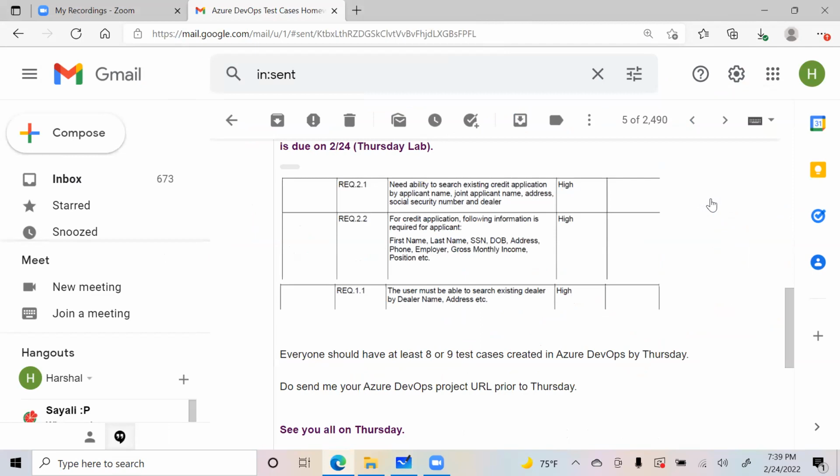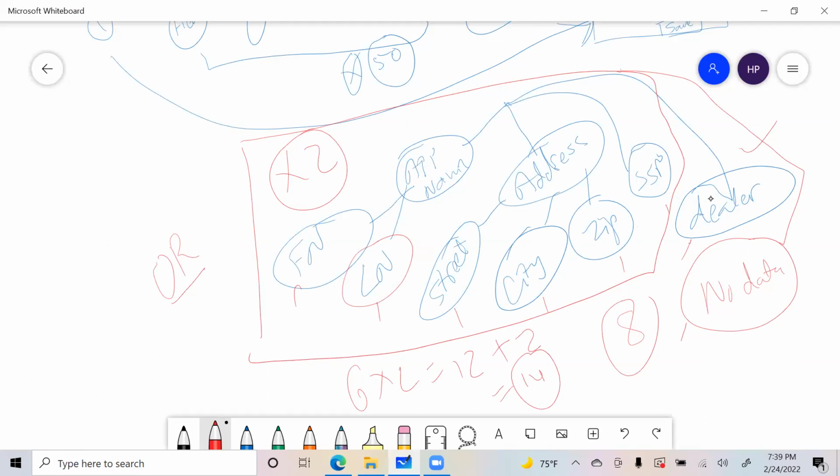I guess nobody asked which person the address belongs to. Is it the applicant or the joint applicant? So I'm just clarifying for you. Applicant name, applicant address, as well as joint applicant address. Same thing with the social security number. So that's two, for different people. Two times.